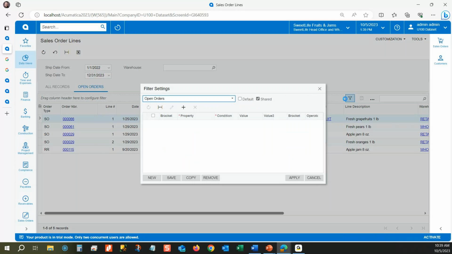You can even define it as your default. So every time you load this inquiry, it'll default to this open orders tab rather than the all records, if it made sense for that.